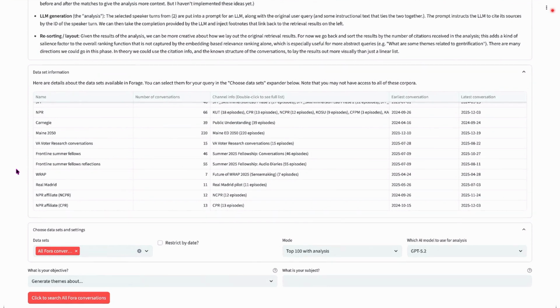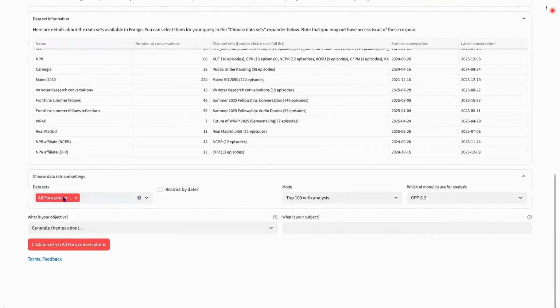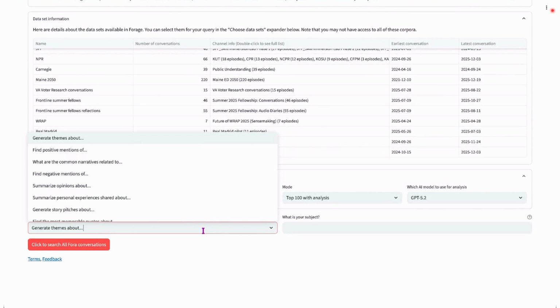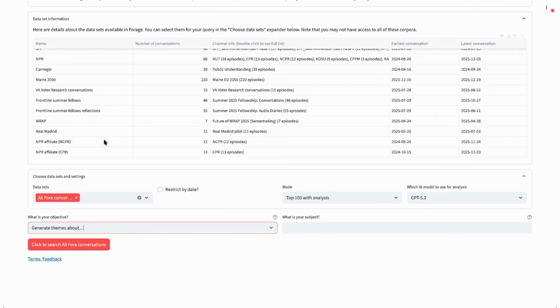After selecting the data set, you provide an objective, which is kind of like a verb. It's what you want to get done. That could be, for example, getting themes about something, finding particular positive mentions or negative mentions, finding narratives related to some subject, or maybe just generating a summary of the opinions that are in the data, and so forth. And then you provide a subject, and the subject is the object of interest of your analysis.